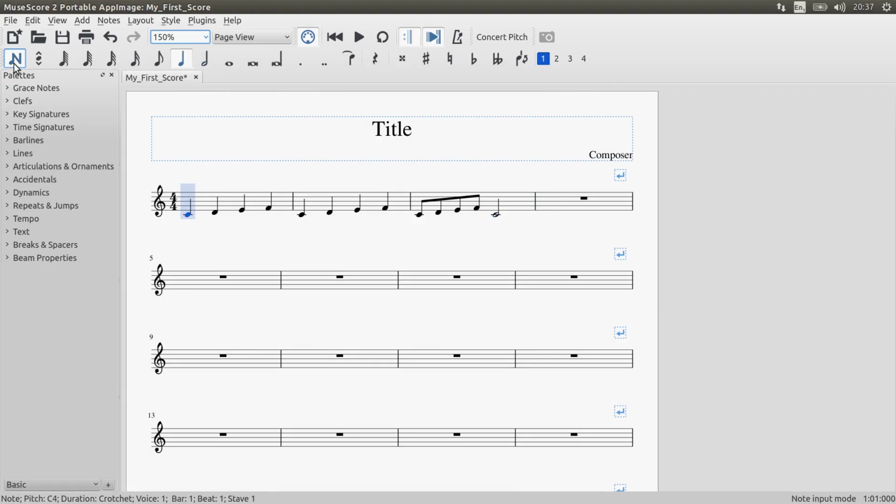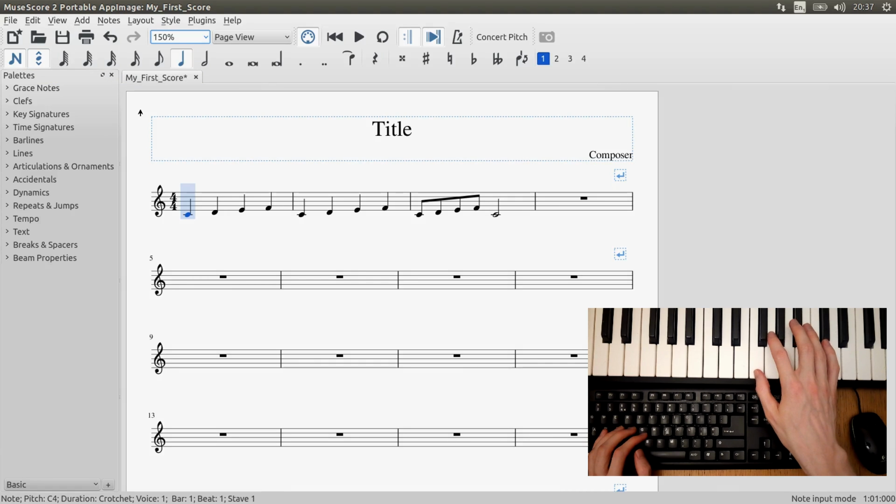MuseScore's other form of input is repitch mode. This is also enabled via a button on the toolbar. Repitch mode allows you to change the pitch of existing notes without affecting the rhythm.